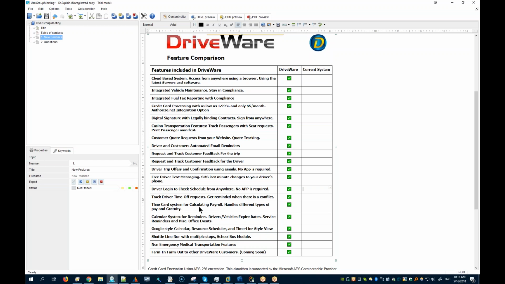For example, the time card system: have you been using the time card system for your drivers? How much time are you spending with each driver, each pay period, about their paycheck? Will this save you more time? Or are you interested in implementing credit card processing with Elavon at 2%? How much are you paying now? You will see that even if you just save 1% in credit card processing, that could be thousands of dollars a year that you could save in fees alone.